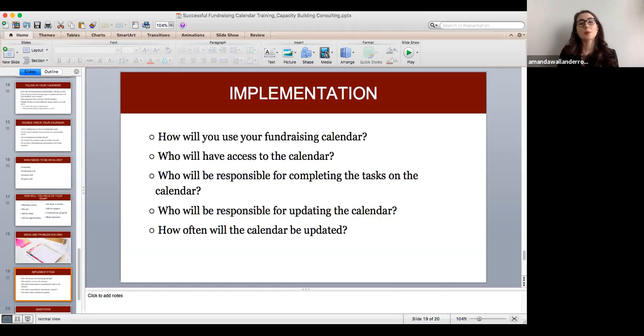Also, who will be responsible for updating the calendar? This is another question. If no one's responsible for updating the calendar, then the rest of those cells are not going to get filled out, honestly, seriously. And then how often will it be updated?